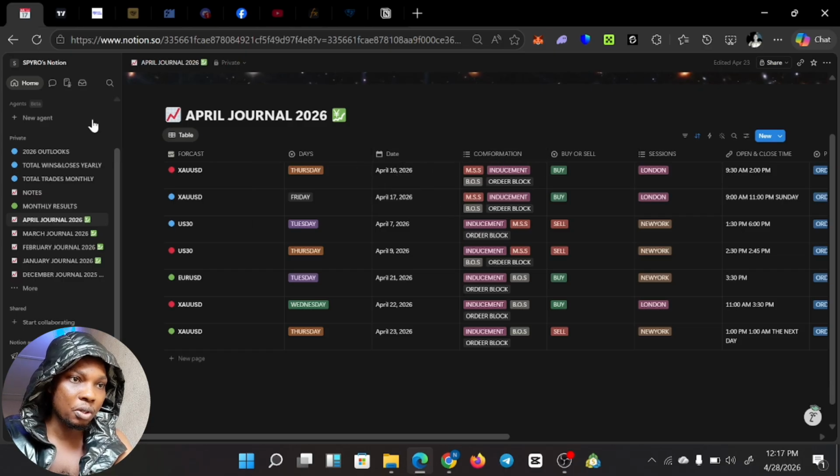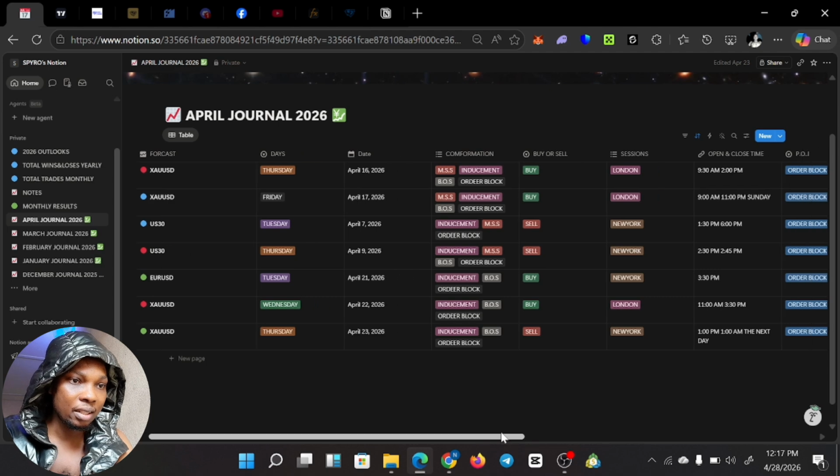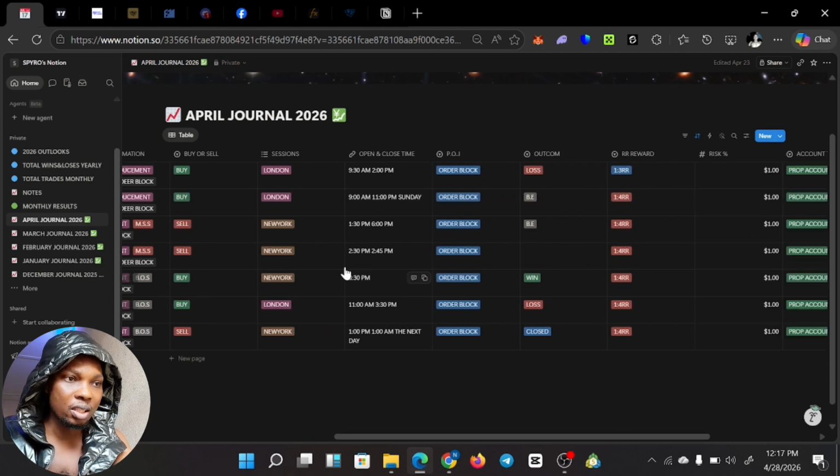Now we have my confirmations. We have my trade, whether buy or sell, the session, open and close time. These are the details I pay attention to. All these details you are looking at now, I put them in myself. I insert all these details myself because that is the record I want to be tracking.